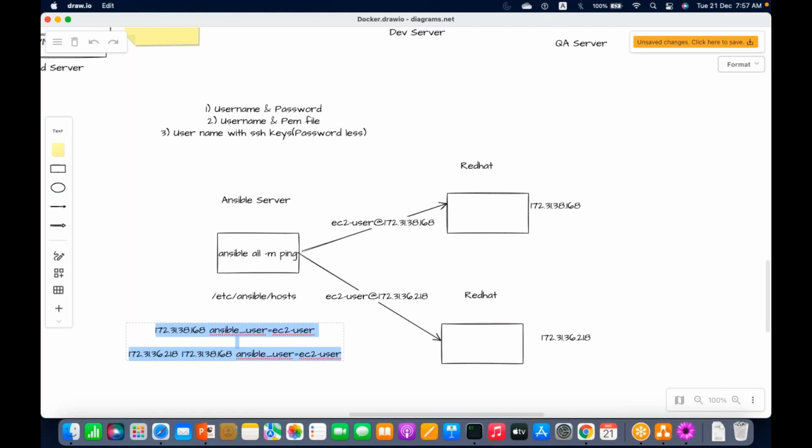You need some user to connect. It need not be an Ansible user. Ansible is SSHing, that's it, right? It need not be an Ansible user. Any user, any approach out of these, as per your requirement, as per your use case. So you can use either username with PEM file, or username with passwordless SSH keys, whatever.